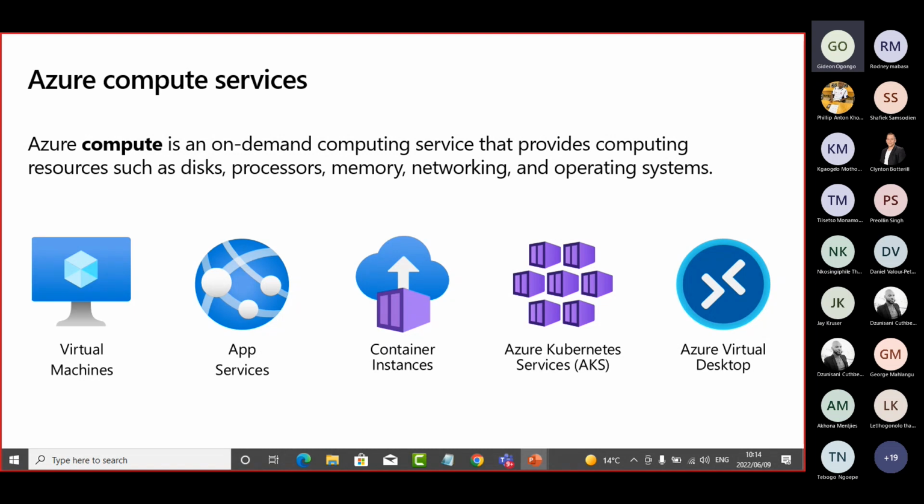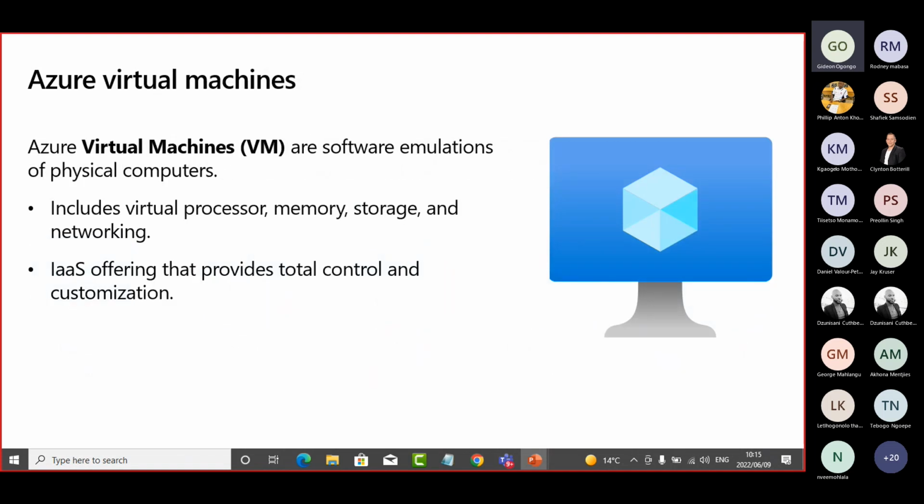Azure Compute is an on-demand compute service that provides compute resources such as disk, processor, memory, networking, and operating systems. You can think of it as a physical computer that you buy and then use for running your application, except that this is a virtual, software-emulated computer that is running in Azure. Examples of Azure Compute are virtual machines, app services, containers, Kubernetes, and then virtual desktop as well. Let's look at these individually.